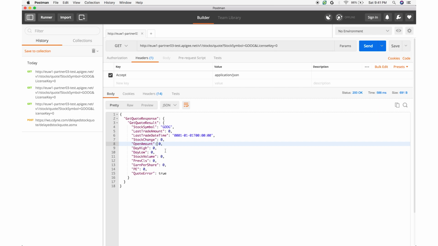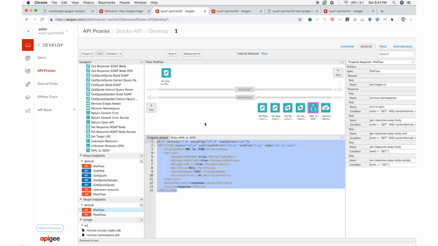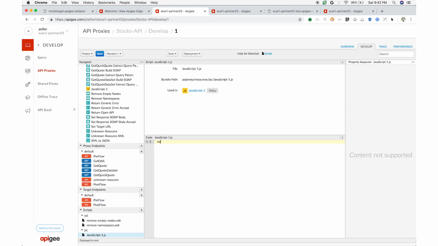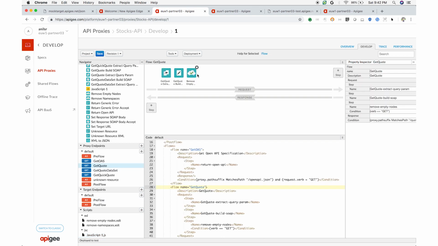What if I want to transform the resulting JSON? Maybe I want to rename the properties or augment that payload with some additional client-specific data. I can do that with a JavaScript policy. This is really neat. Within the API proxy, I can add a little bit of script that manipulates the payload in any way I'd like. Super easy, simple, and it works great.